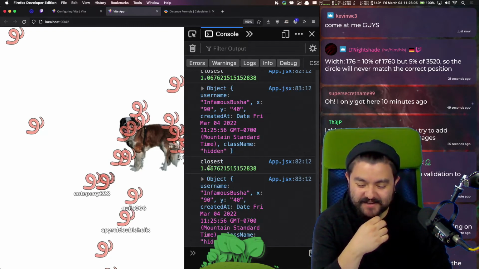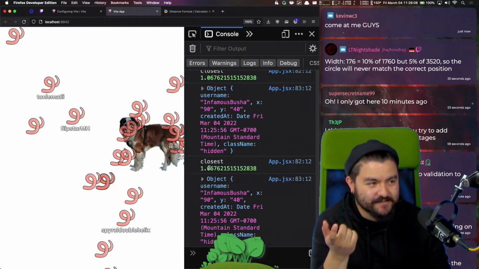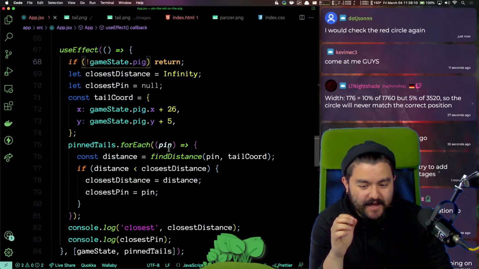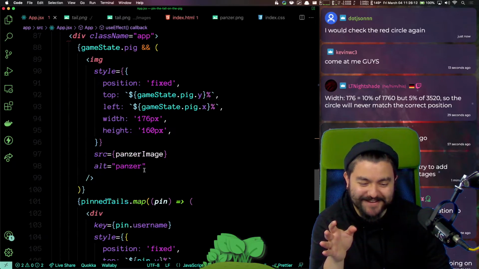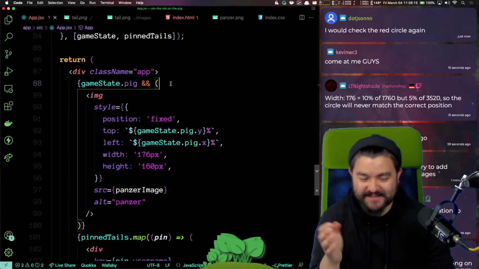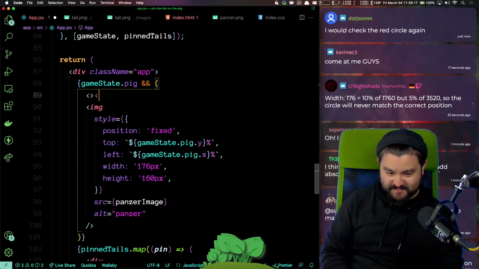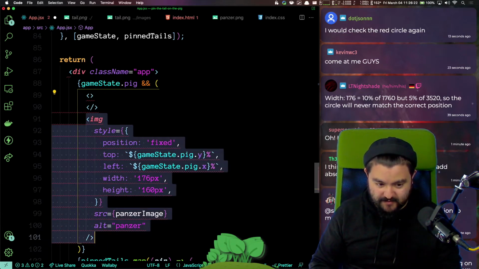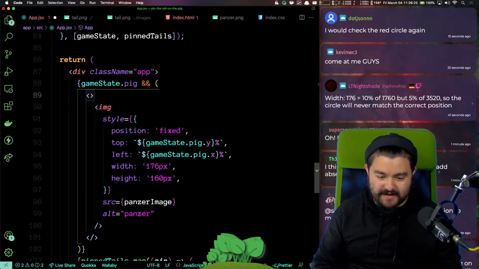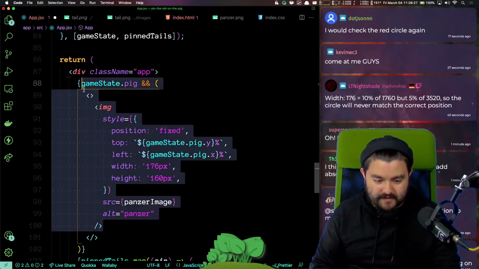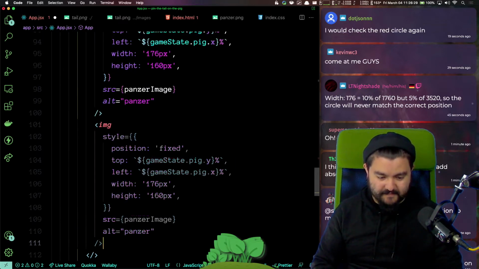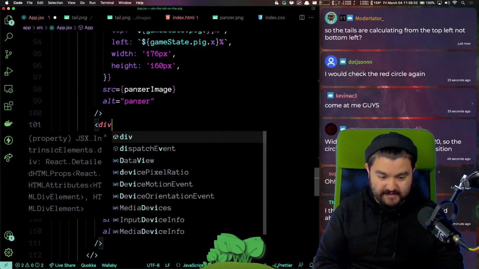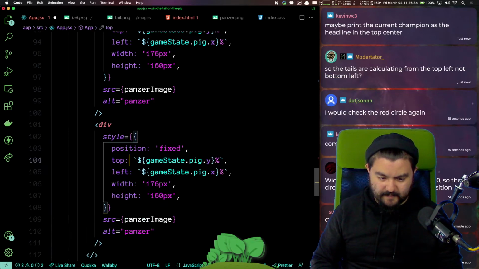I feel like what you're saying, LT Nightshade, makes sense, but I want to just assume that it's going to work. But let's be sure. We're going to put that red dot on the screen always. Also, it'll give people an idea of what they need to aim for. So this is always going to be on the screen. This is a div. We have plus 5 and plus 26.